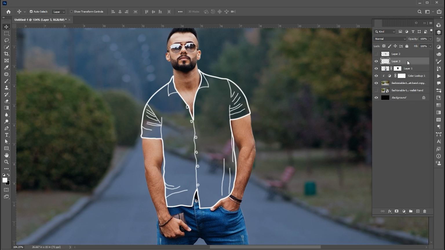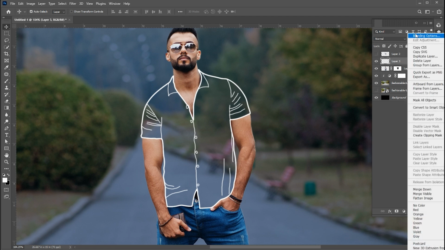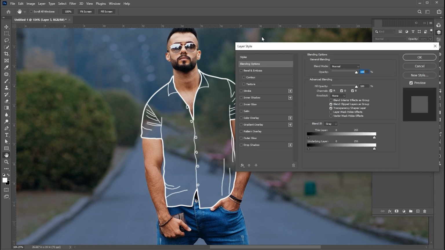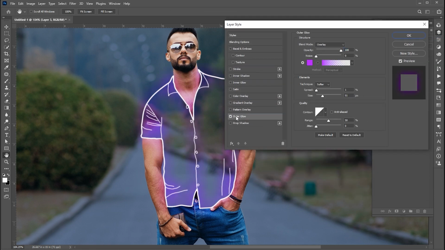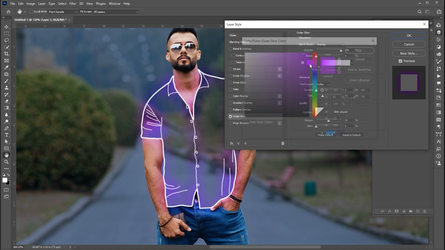Now select the brush layer, right-click on it, and open blending options. Apply outer glow to it. Follow my glow settings.